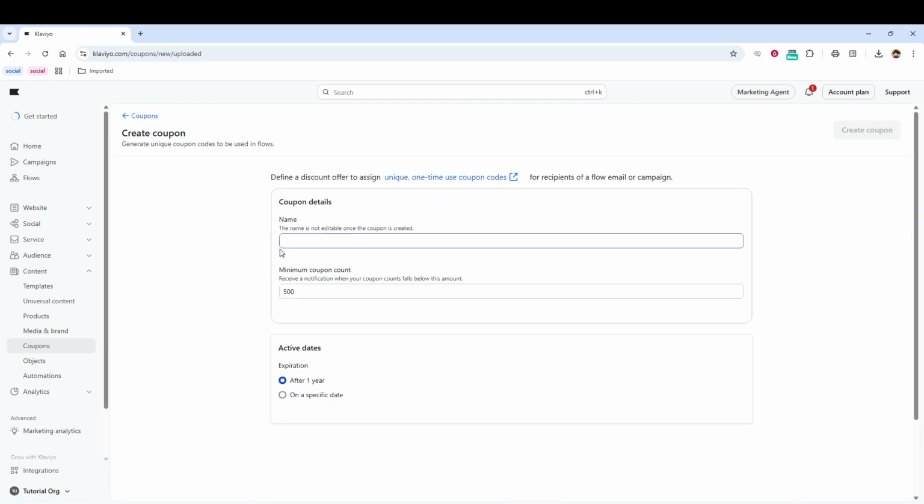This option is used when you want to upload or create a set of coupon codes that Klaviyo can pull from dynamically, so each recipient gets a unique code when the email is sent. Using uploaded coupons is especially helpful for welcome offers, loyalty rewards, and limited-use promotions.